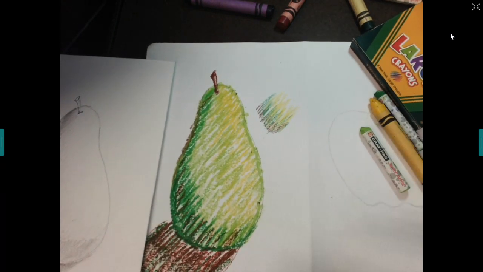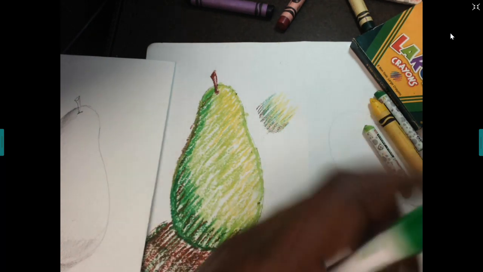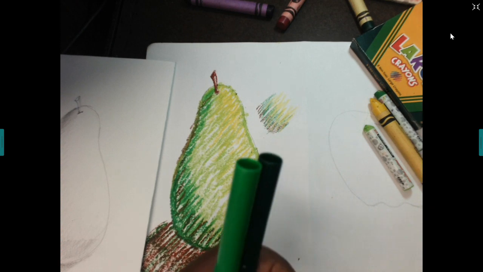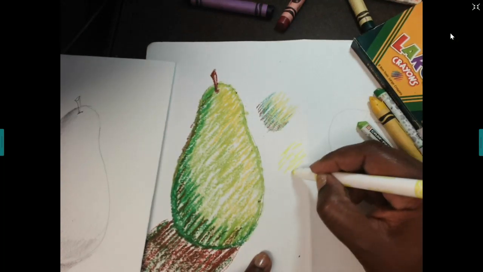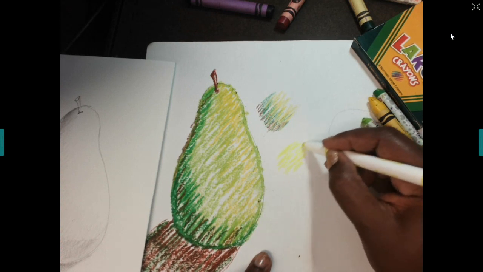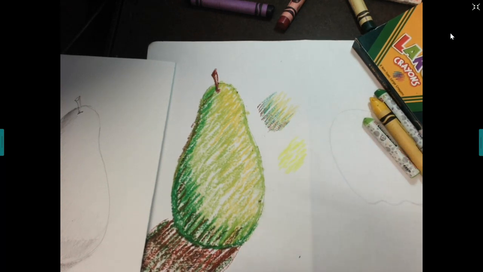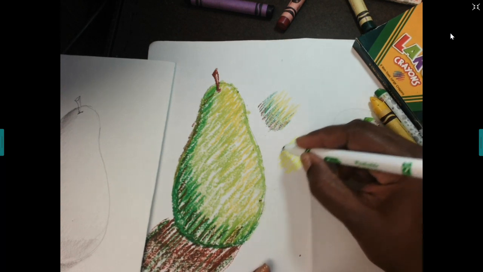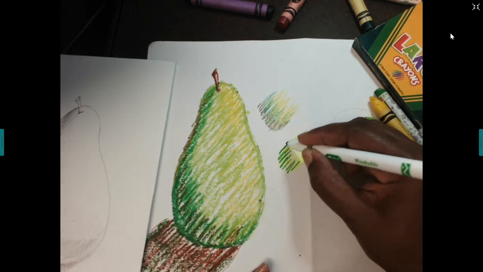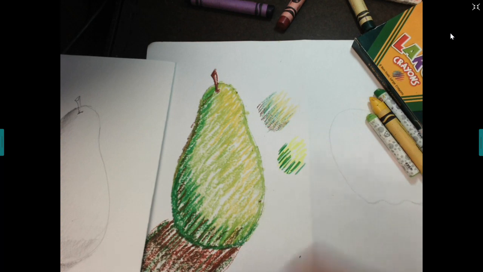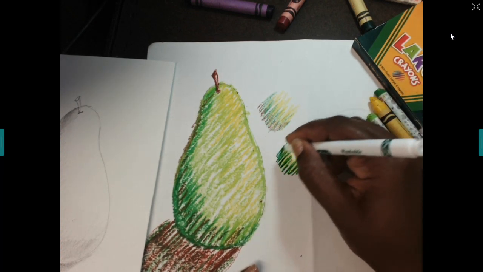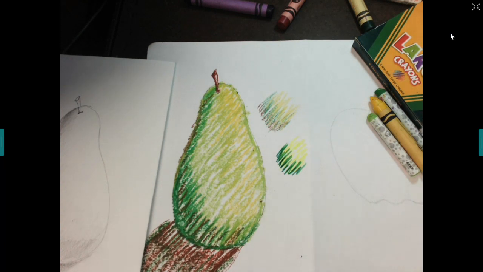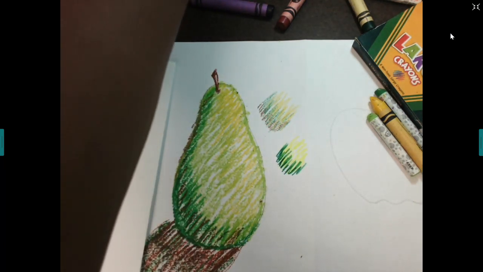Or maybe you don't have oil pastel or crayon. You could even use markers. So I could take a similar approach with markers, gradually building it up, build up that texture. Transition to a different color. A little bit goes a long way with markers. Darker green. So I could still do a similar technique with markers as well.